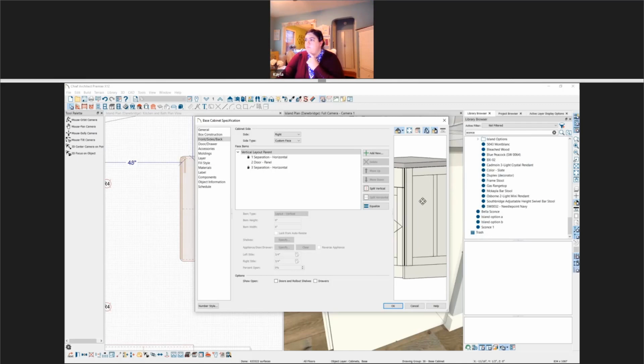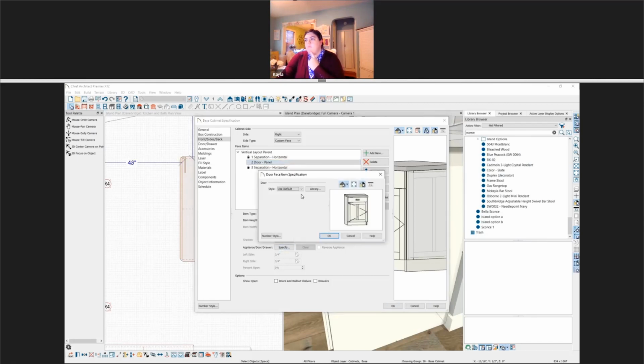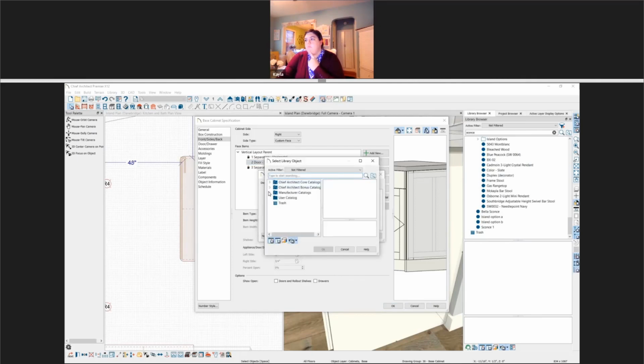Now, if you click on the panel where it says panel, you should have a box that says appliance, door, and drawer, specify. And library is one of the items there. So you can go back to the library and put any panel you want on that side of the cabinet.